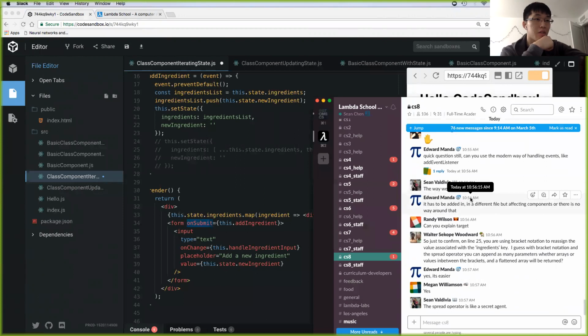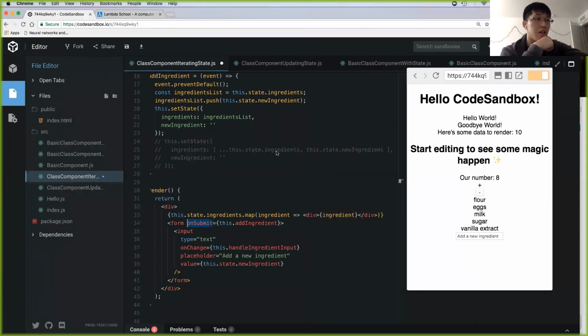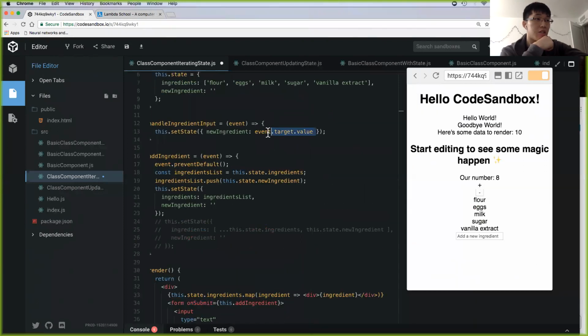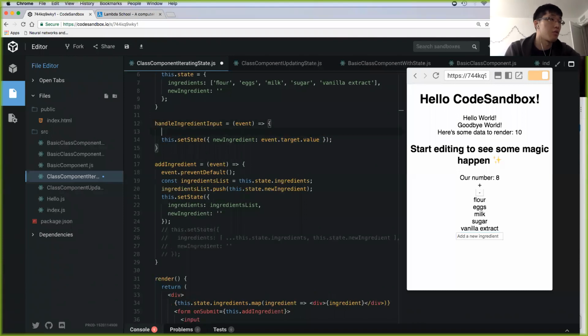Can you explain target? Again, it's just a way to fetch whatever's inside of this input box. So sure, let's do this. Let's say we're going to console log event.target.value.